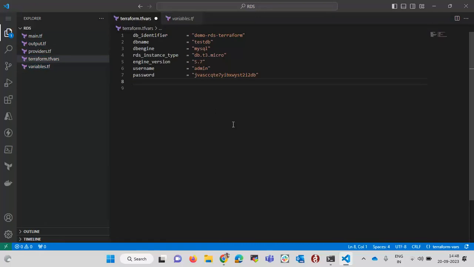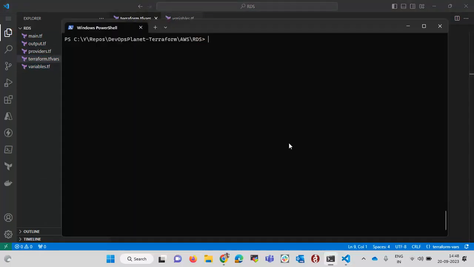Now to execute the Terraform script, first I need to configure the AWS CLI. For that I have already created one video. You can see that video and find the URL of this video in this video description. Let me check whether my CLI is configured or not. I'm just listing the buckets. So it means that my CLI is configured.